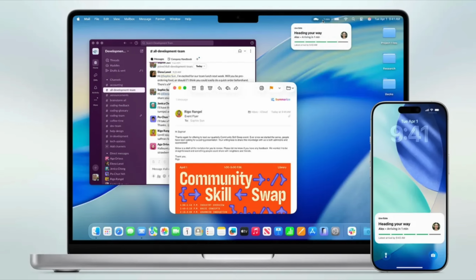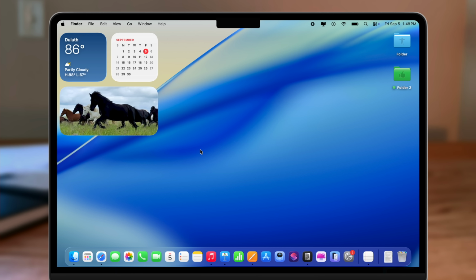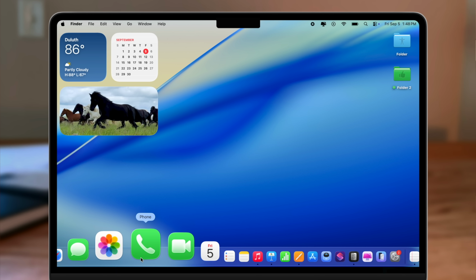And when you click on it, it'll open iPhone mirroring and take you to that live activity. And the phone app is finally coming to the Mac for the first time.